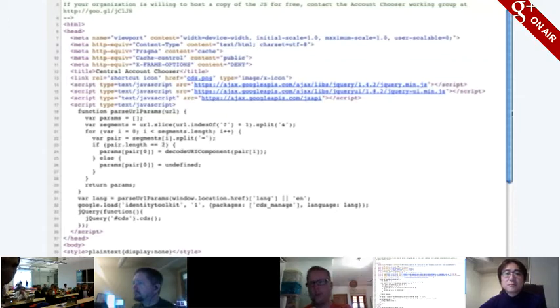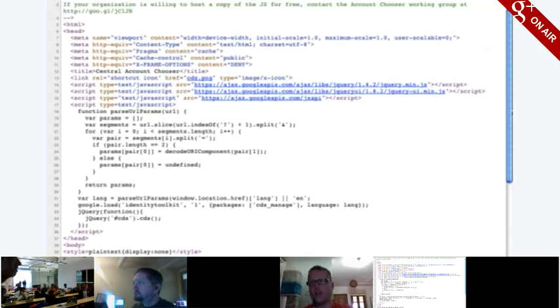For the acronym challenged, SNI is server name indication, as I recall. Yes, that is correct. So accountchooser.biz right now is actually running in that mode. It is running on an IP address shared by a whole bunch of other applications.